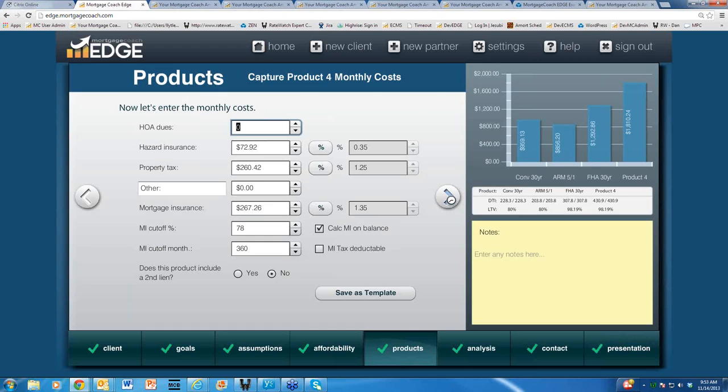And then let's look at your monthly costs. It's all filled out. So really, having those product templates and then even combining the fee template with the product template is really going to move you through Edge a lot quicker and let you create those different products.